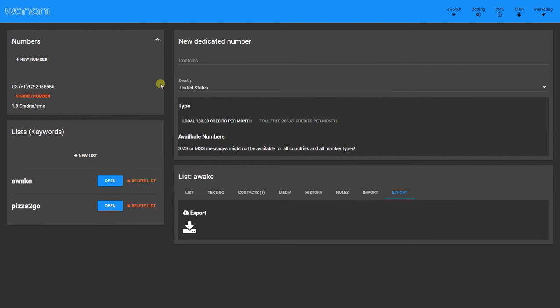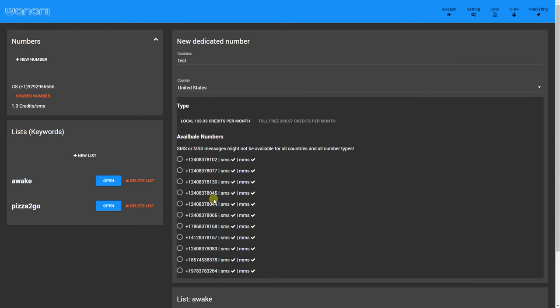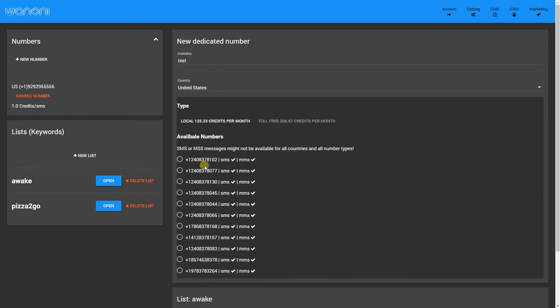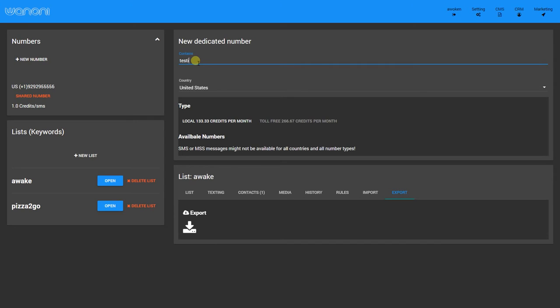How does it work? Well, it's relatively simple. I can say I want that to include a certain string. When I have it for the United States, you can see which numbers are available. And here you can see those are the availabilities that contain test. Let's see if this works.